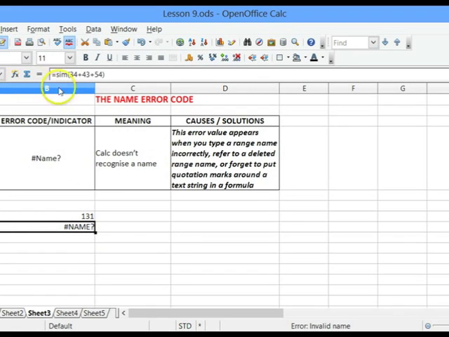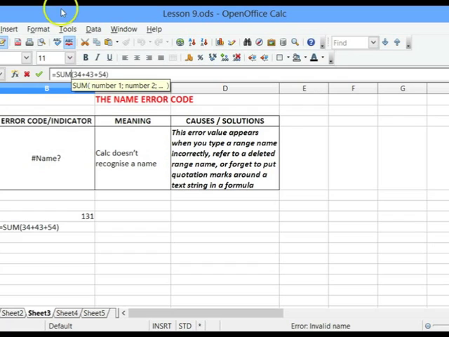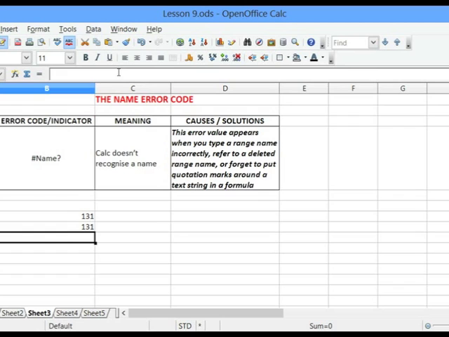The problem here is that I did not spell the name of the function, which is SUM, correctly. I misspelled it. So to correct the error, I correct the spelling of the function to SUM. I press the enter key, I go to the end of the formula again and press the enter key, and I have now corrected the error.